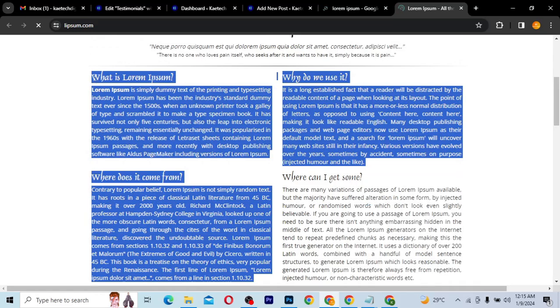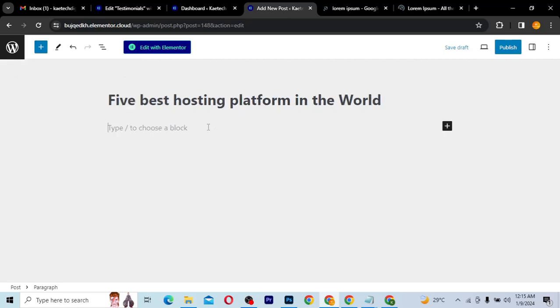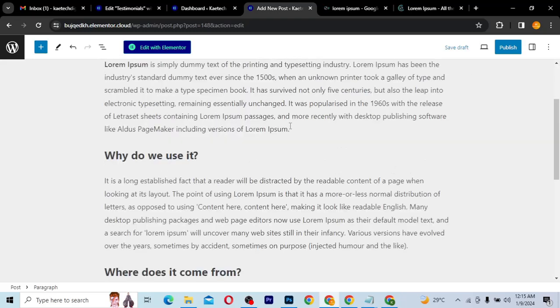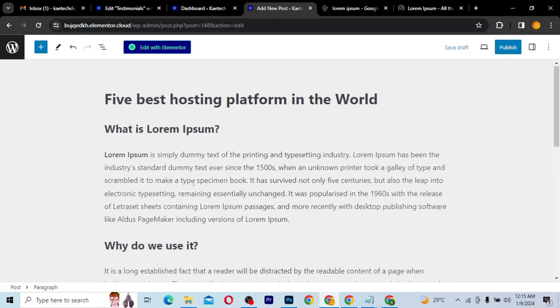Okay, so I can copy it over here, and I come to my post. So this is my post over here. Come over here and then just paste it over here. All right guys, so as you can see over here, it has been pasted. Formatted very nicely and then pasted.